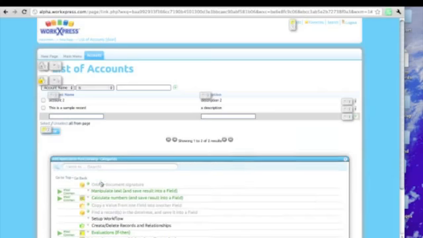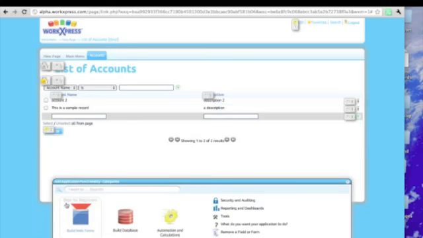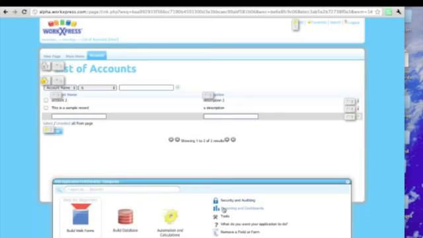For example, we can calculate numbers, sum numbers on related items, find minimum, maximum values, and so much more. We can add security and auditing, such as restricting access to forms, restricting access to fields, redacting values, etc., etc. And we can generate reports.